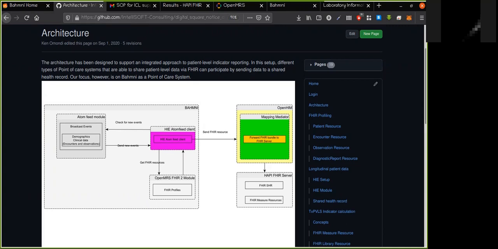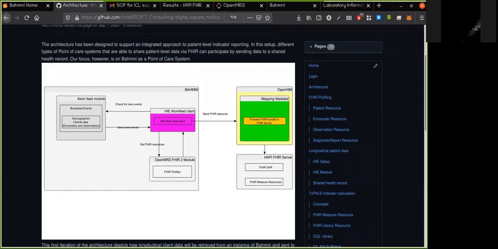This patient level indicator reporting utilizes an open source health information exchange based on the OpenHIE framework that enables the sharing of health data across separate health information systems, and the underlying design supports an integrated approach to patient level indicator reporting. So just a high level view of the architecture, as you can see on my screen.